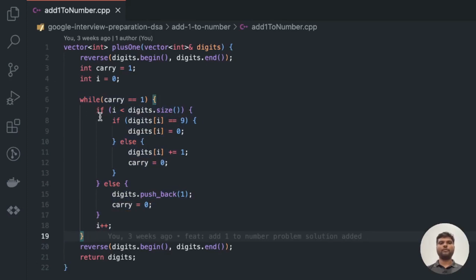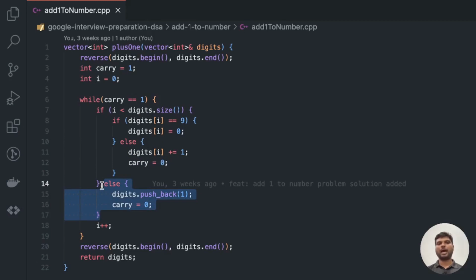In this for loop, we have checked if I is less than digit size. If that's the case, then we check if the current digit is 9. If it is 9, we set the digit to 0 and keep the carry as 1. If the digit is not 9, then we increment that digit by 1 and we set the carry to 0.